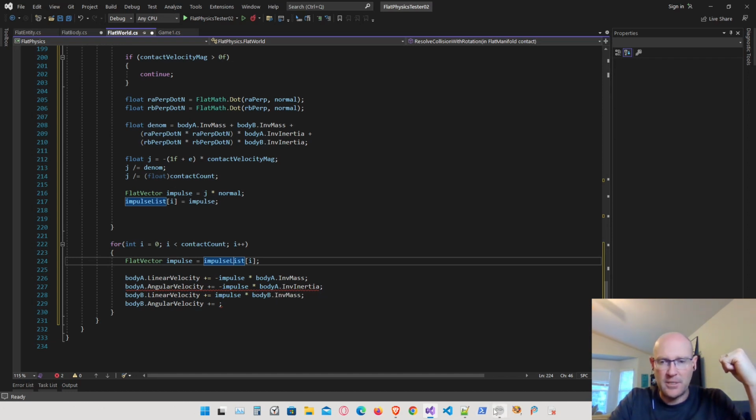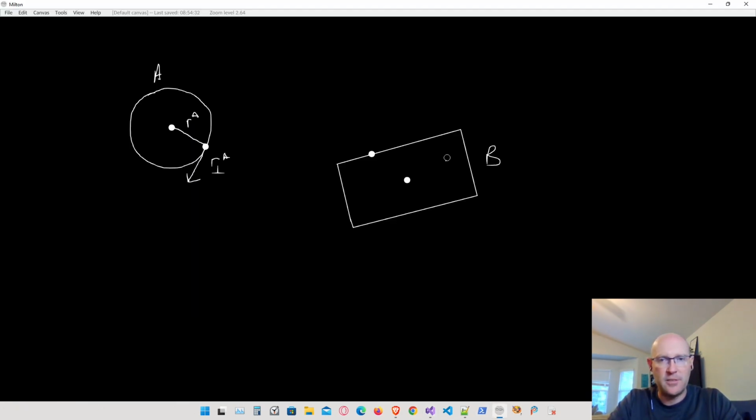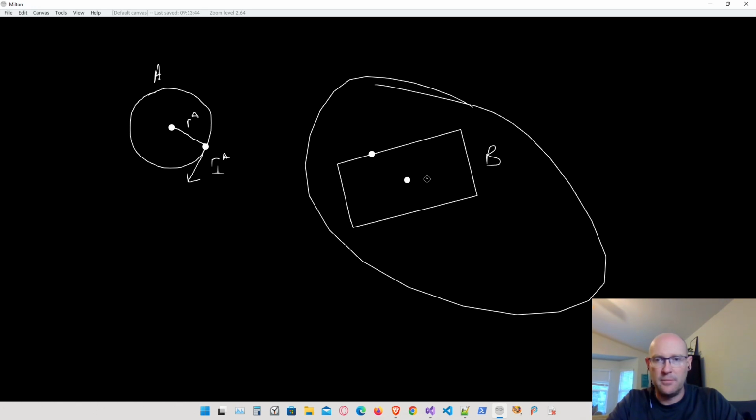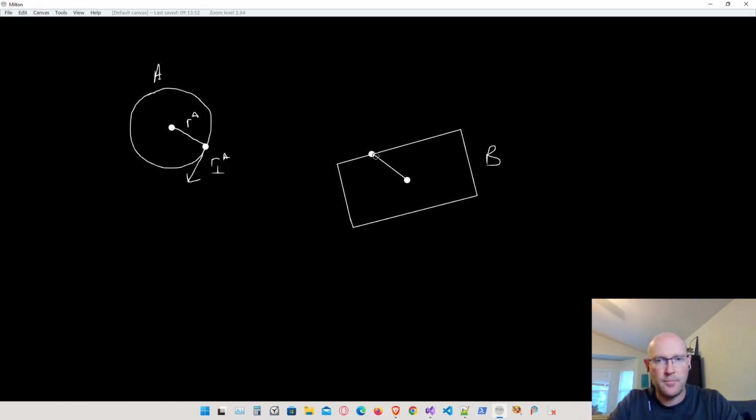Let me draw what that looks like here. We have these R values, and we can look at this B body here. Okay, so here's our R value for B. Now, if our impulse is pointing exactly the same direction, whether it's that way or exactly the opposite direction of our R value, the impulse that we're going to apply as far as rotational acceleration is going to be 0.